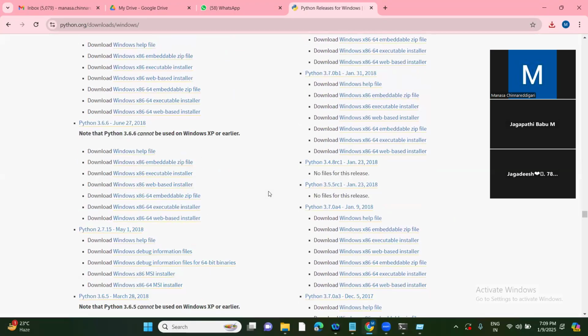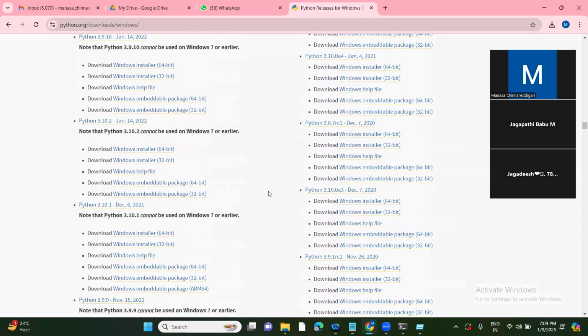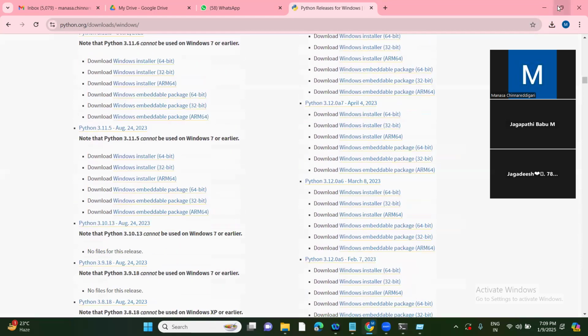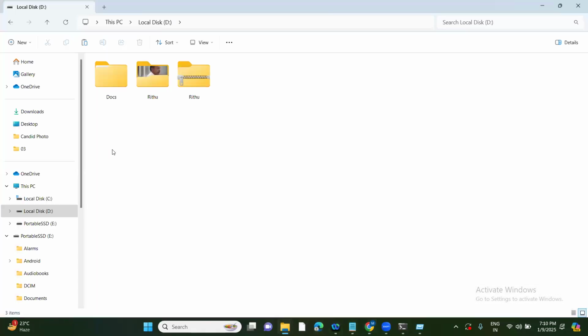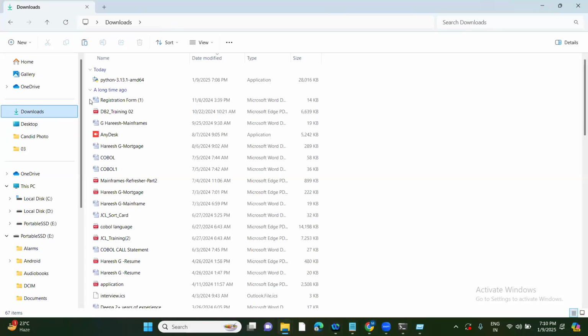Okay, I think it got downloaded. Now go to downloads. You can see here Python 3.13.1 is the latest version that we downloaded. So this is just the downloaded file. Now we have to set it up in our system.